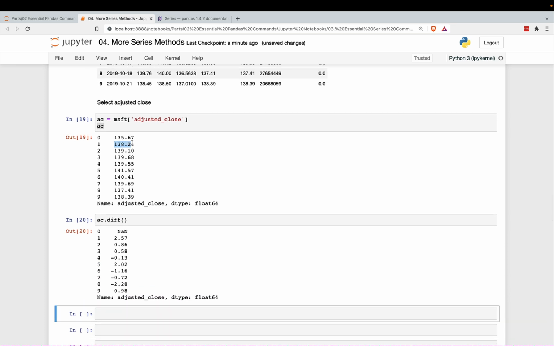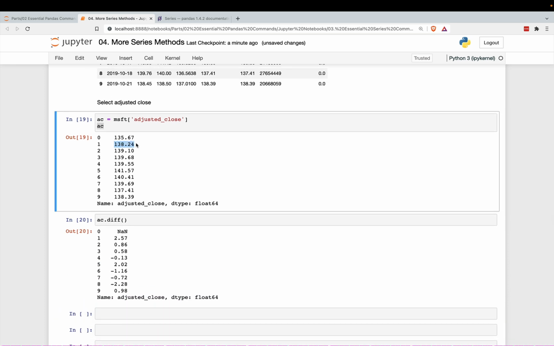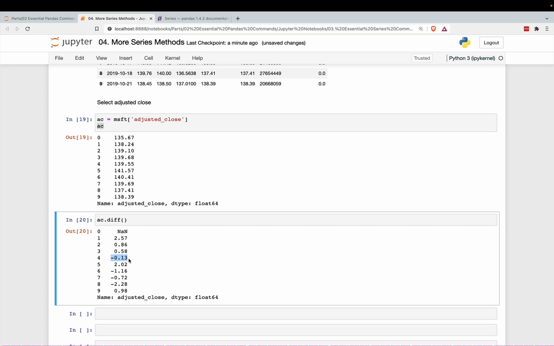But you can see here the difference between 138.24 and 135.67 is 2.57. So it went up $2.57, then it went up 86 cents, then it went up 58 cents, and then it went down 13 cents. So you can see how it's changing over time. That is the diff method.